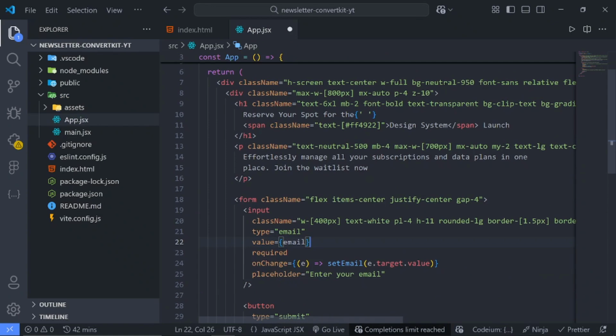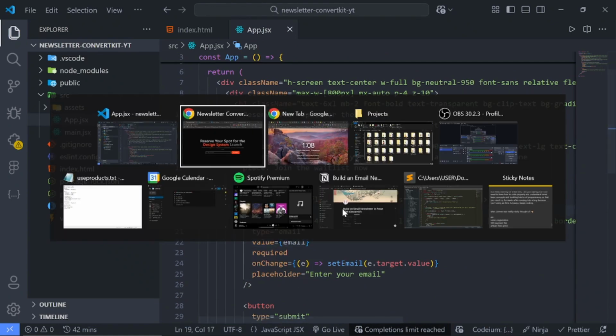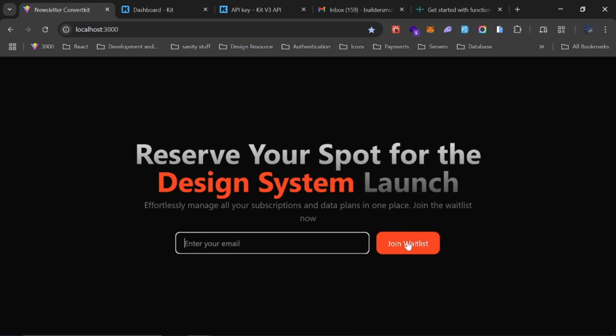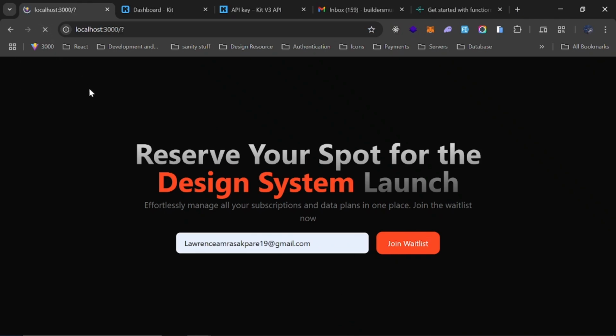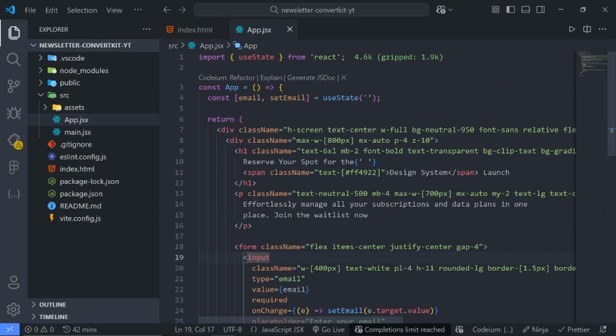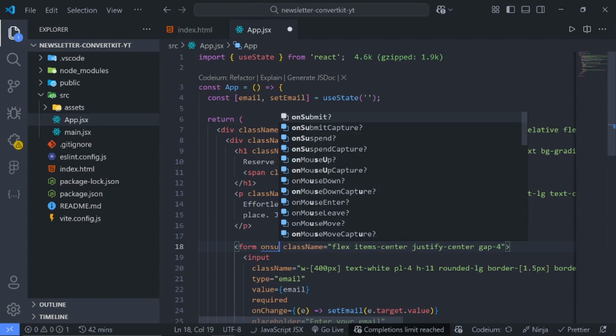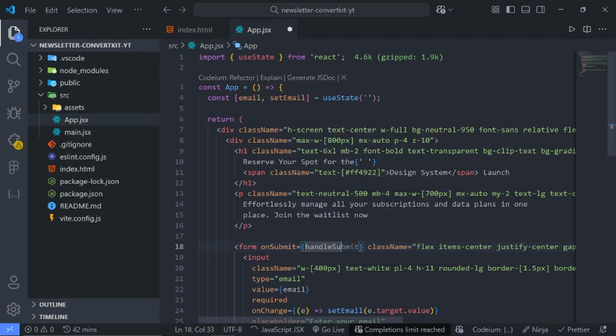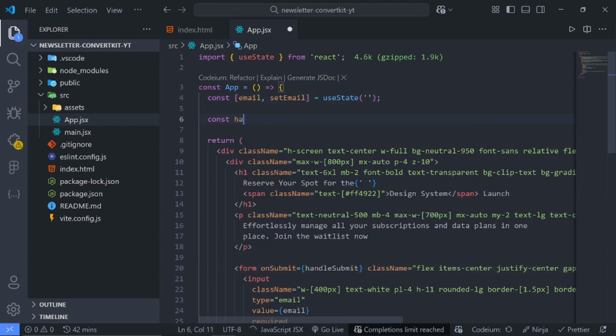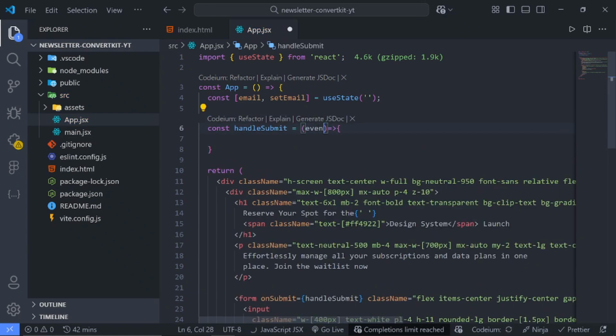We also need to stop this form from submitting. Right now, if I click on join waitlist and there's an email and I join the waitlist, you can see the page is refreshing, and we don't want that to happen. So I can just come right here and say onSubmit, I can call this function handleSubmit, and we can create a function right here, handleSubmit. This is going to be an arrow function, and it's also going to take an event.